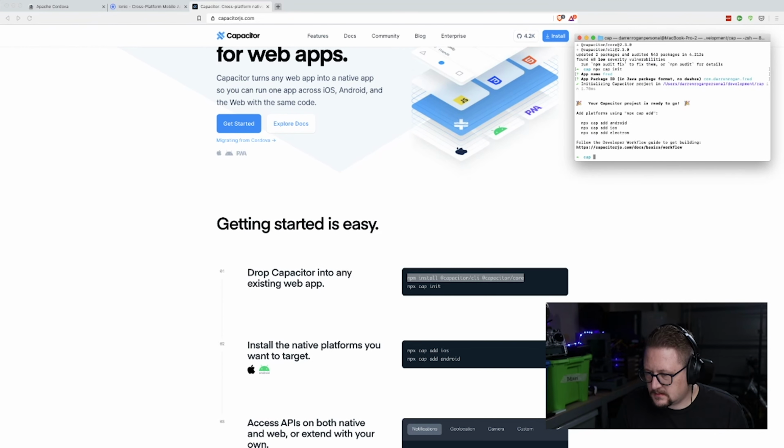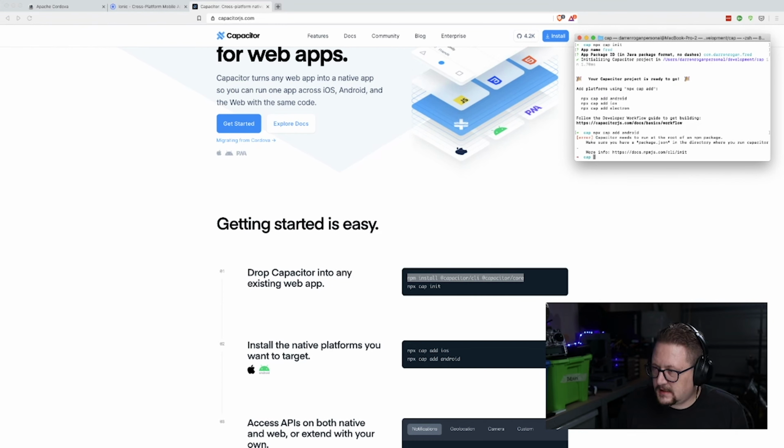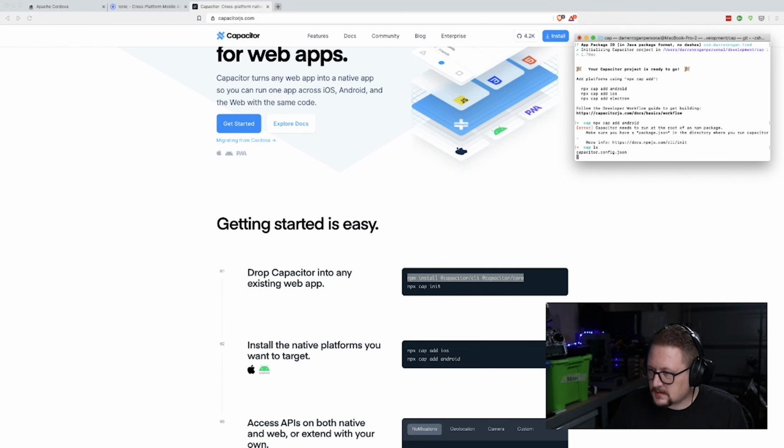Add. Okay, so let's. So Android's pretty self-explanatory. That is the Android operating system. All right, so where am I?